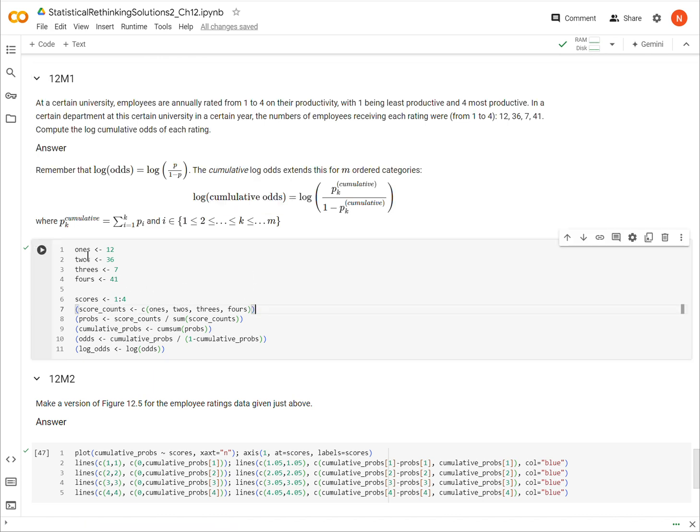I've done this in kind of an extended way. There are much shorter ways of doing this, but I just thought I'd delineate each step. So we have the number of rating 1, the number of rating 2, 3, 4, and I put all of those into a vector, 1s, 2s, 3s, 4s. That will just give us back 12, 36, 7, 41.